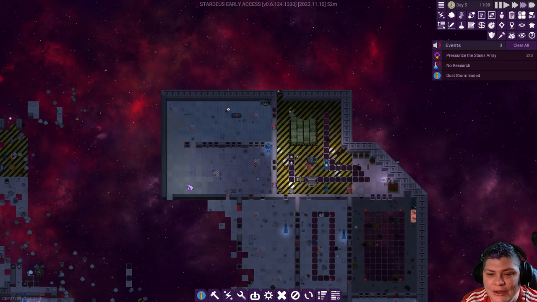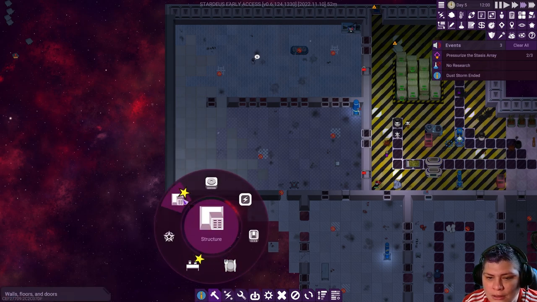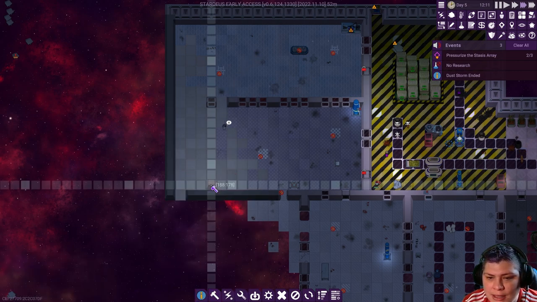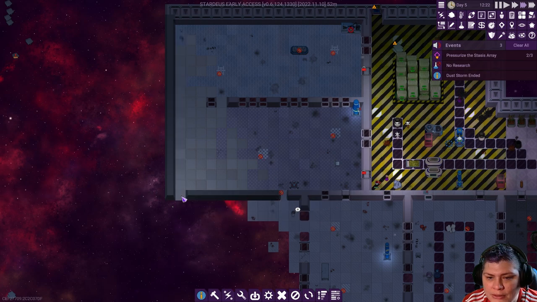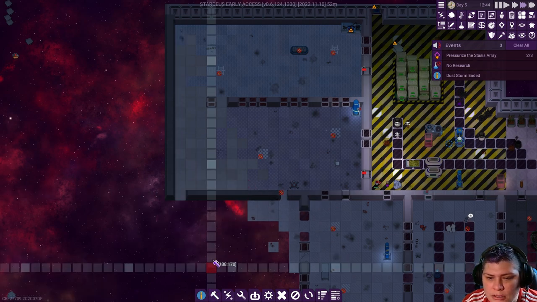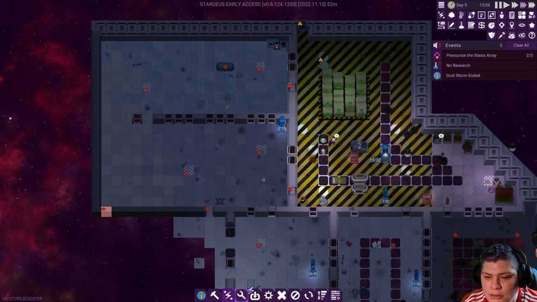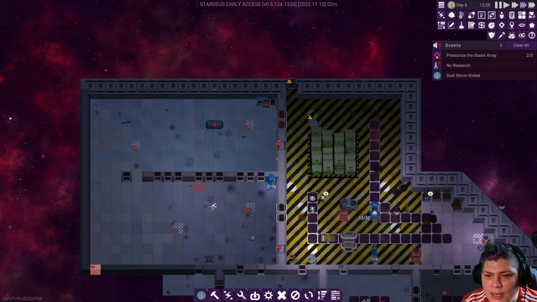So okay, let me fully enclose this now with another wall. Let's get this done, man. Oh wait, I want the different color. I like this dark tone. All right, and then let's close this door. Get it powered. Boom. Nice. So that area is enclosed now.